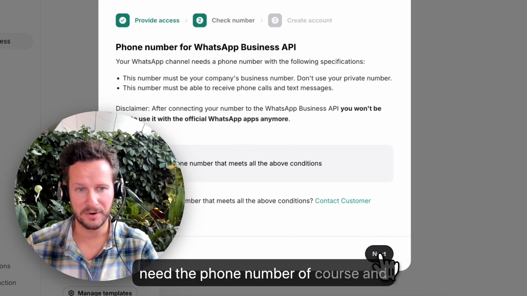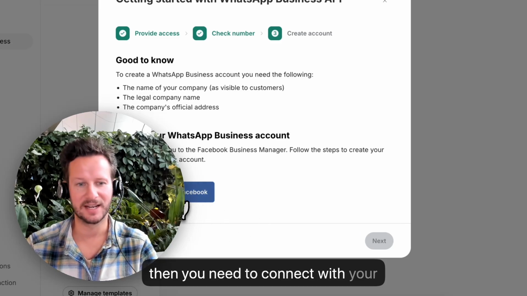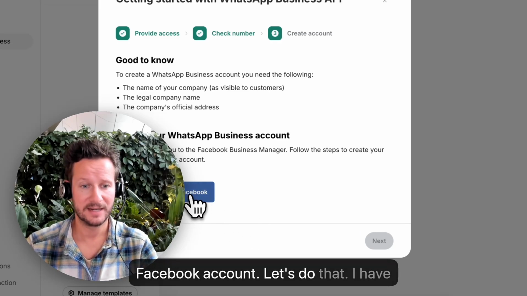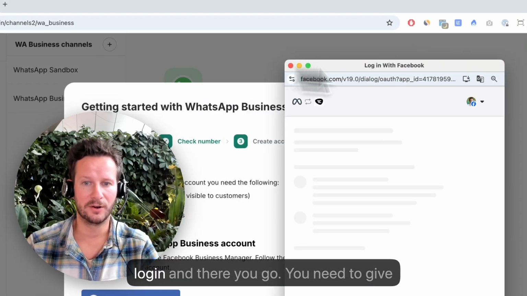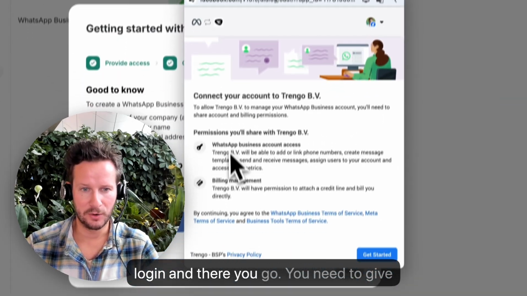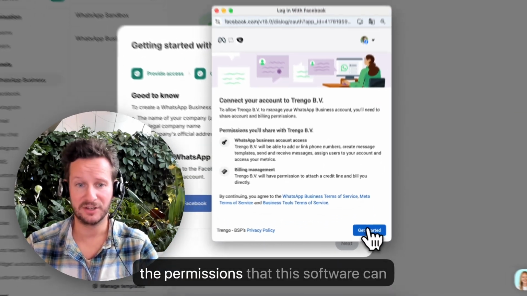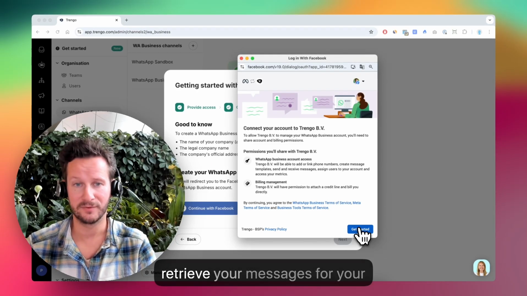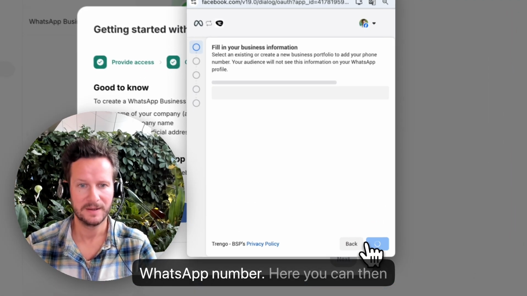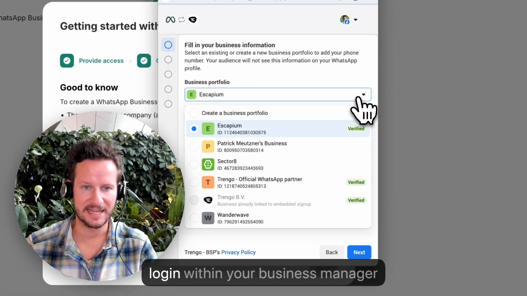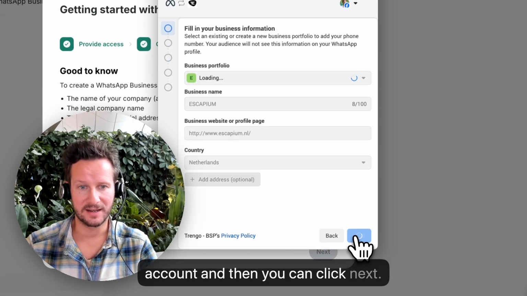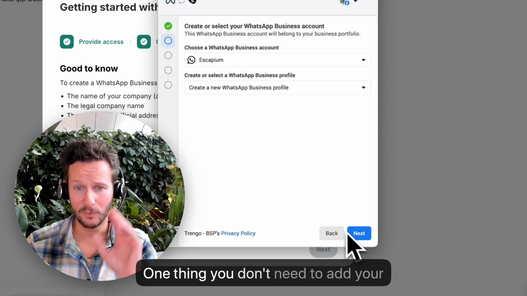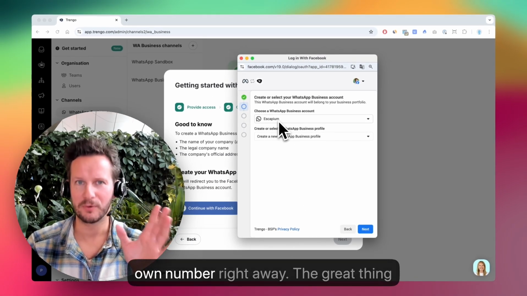You need a phone number, of course, and then you need to connect with your Facebook account. Let's do that. I have a personal Facebook account as well. I log in, and there you go. You need to give the permissions that this software can retrieve your messages for your WhatsApp number. And here you can then log in within your business manager account, and then you can click next.